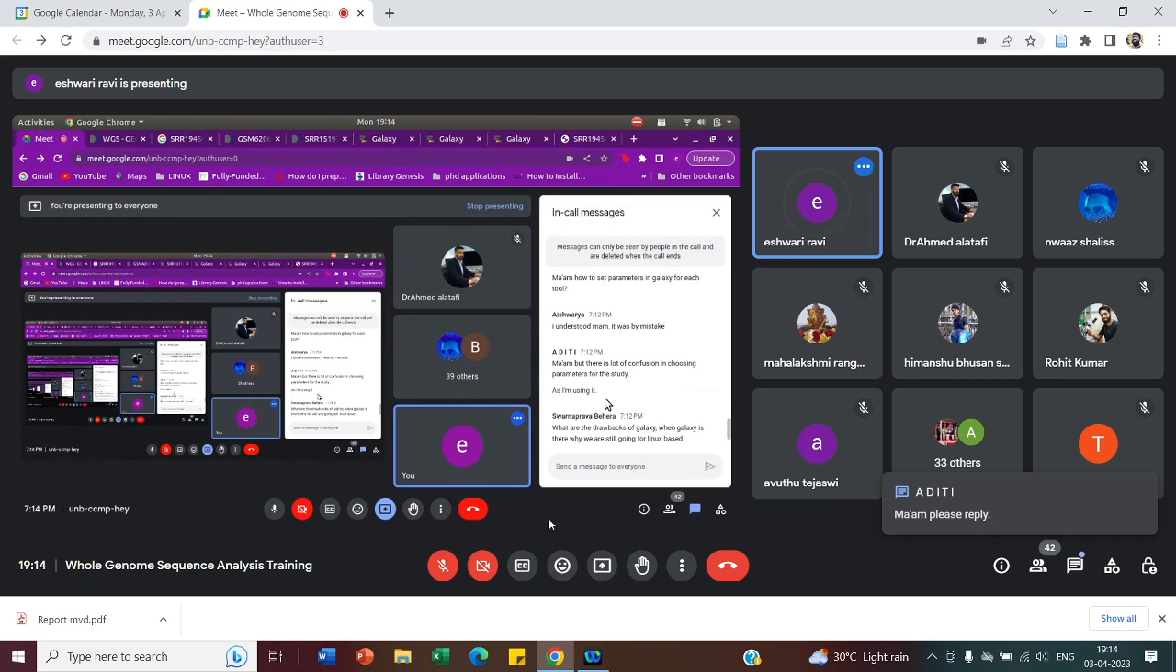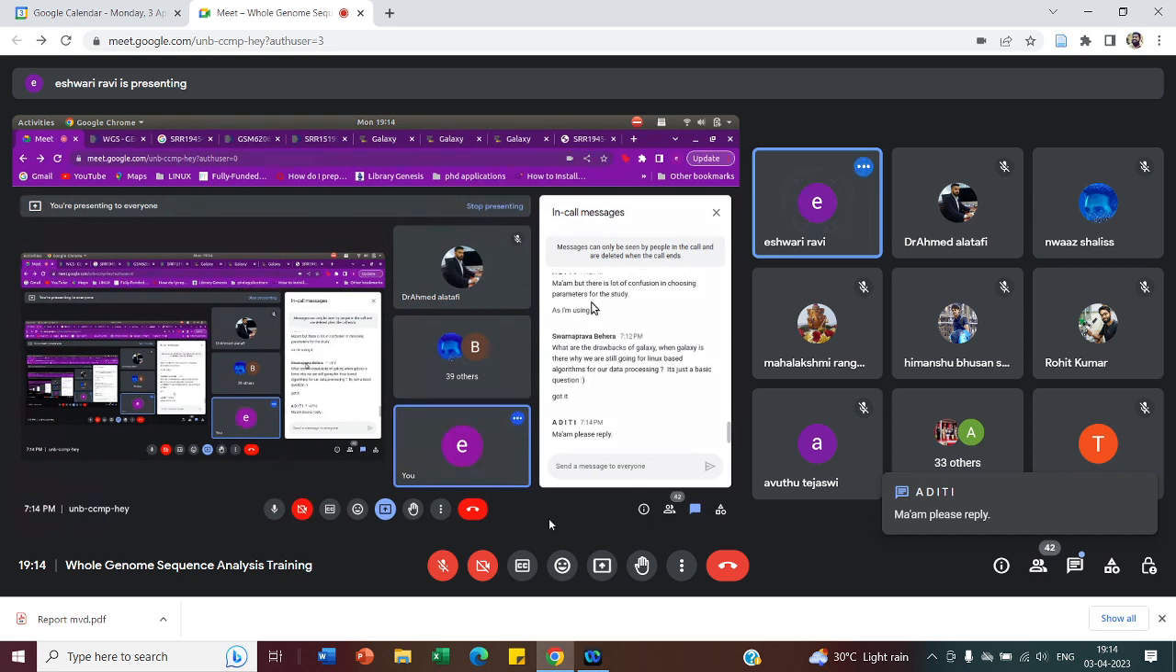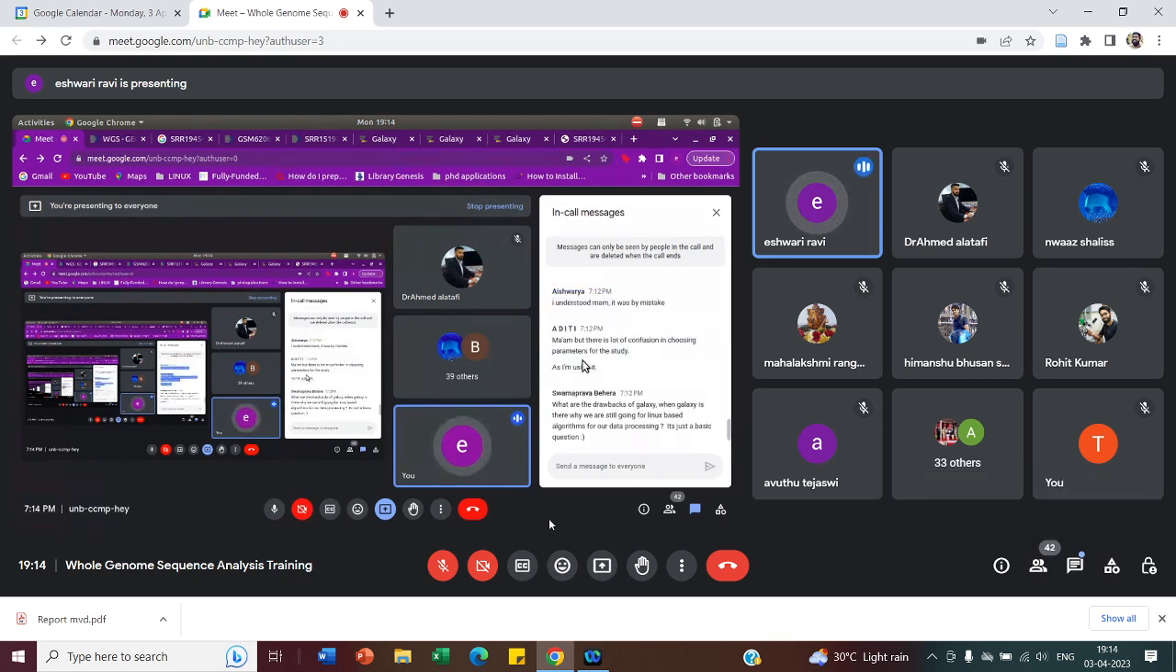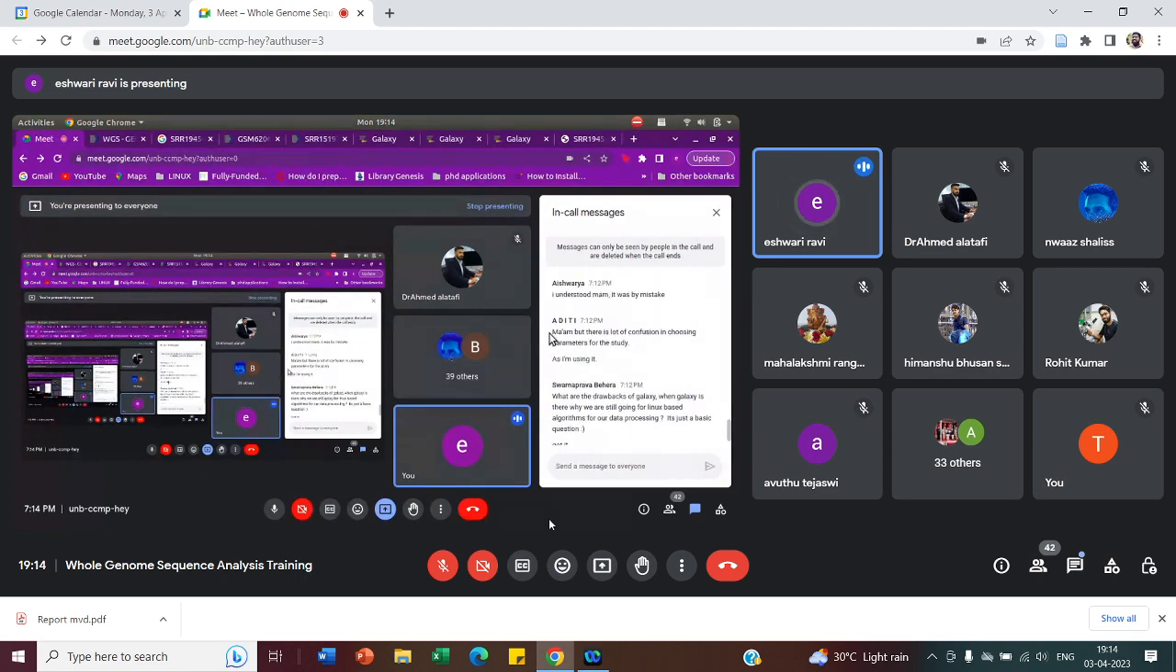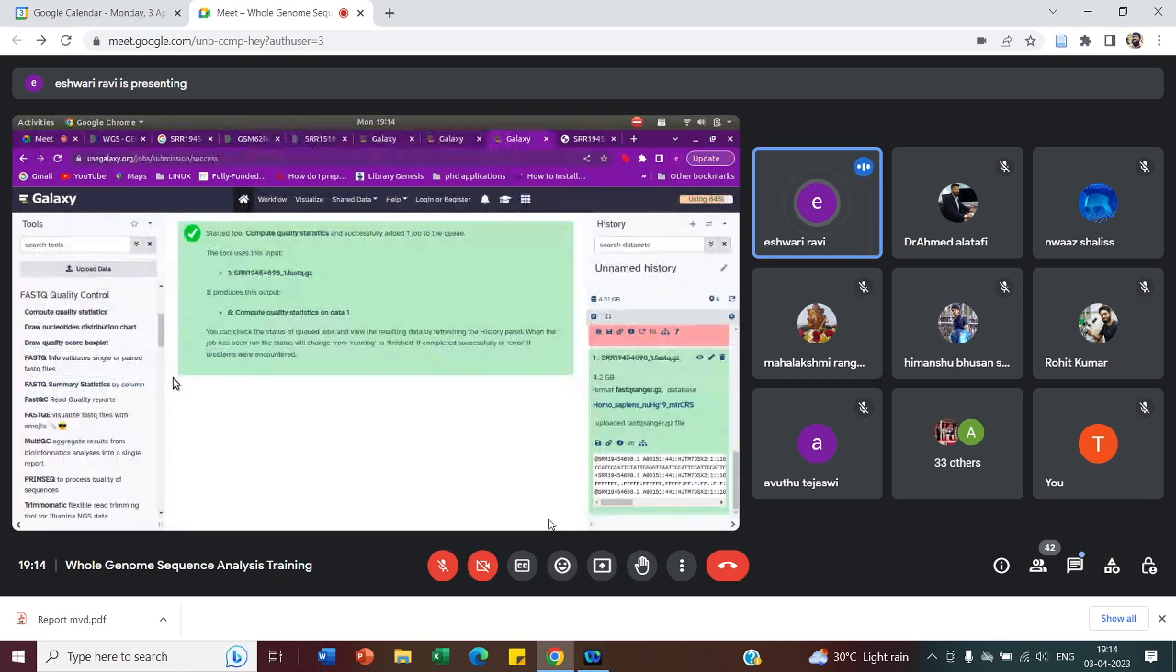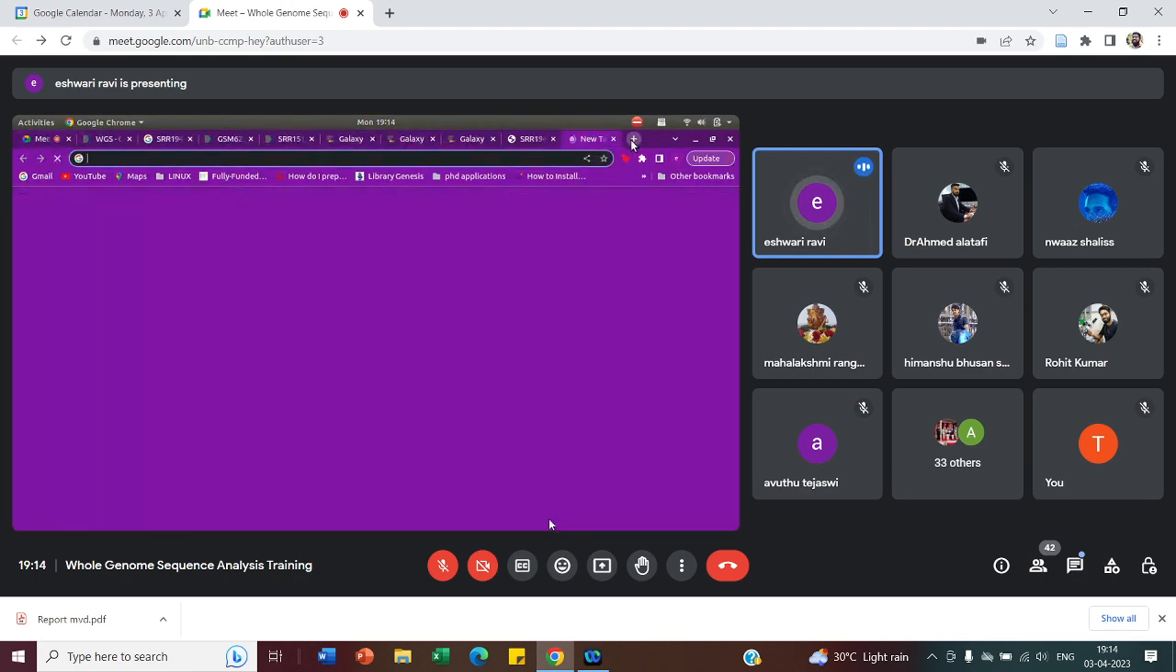Yes, so for parameters, you can mention if you need the Galaxy. Just a second, I'll just access and I'll let you know.